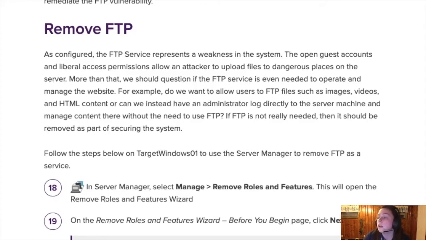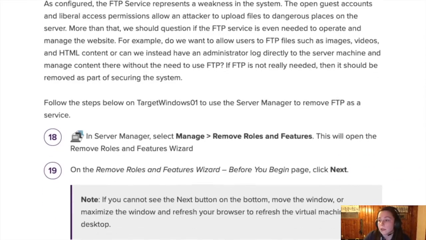More than that, we should question whether the FTP service is even needed to operate and manage the website. It is, but not all the time. So while you're not using it, you can disable it. If it's not really needed, then it should be removed. We're going to remove it here.